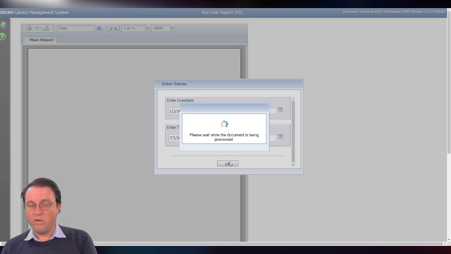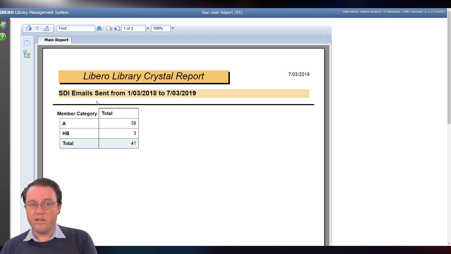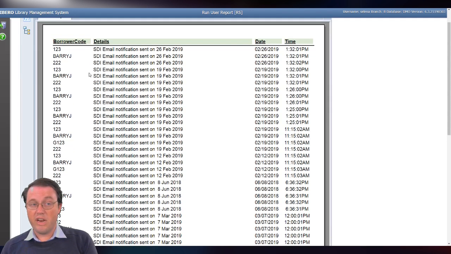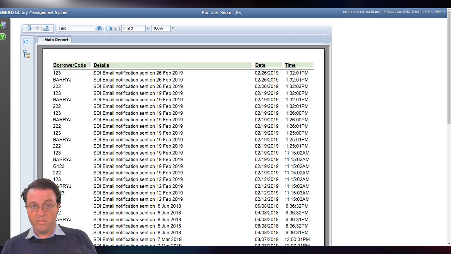I'm going to put a fairly broad one just to demonstrate. We can see there that in this time period, from the 1st of March 2018 to the 7th of March 2019, these are the categories and the total number of messages that have been sent. If I move on to here, there's some more detail, so you can track what's gone out, which is useful just for knowing what has actually been sent as a record. So that's the first report.